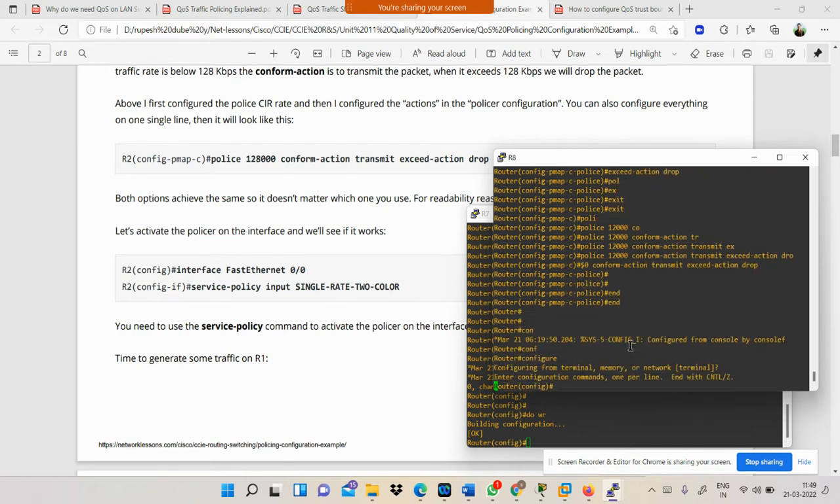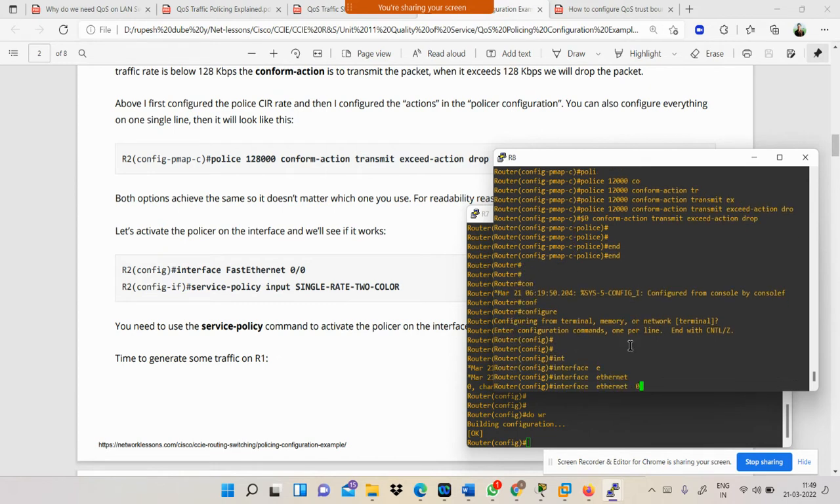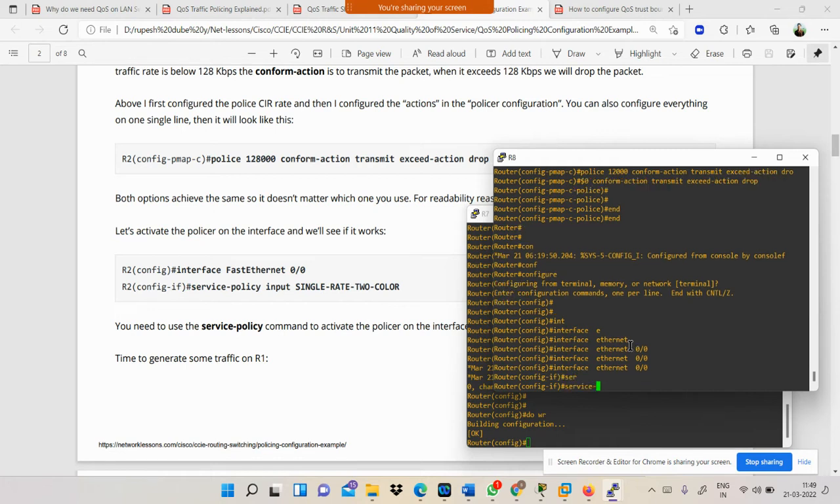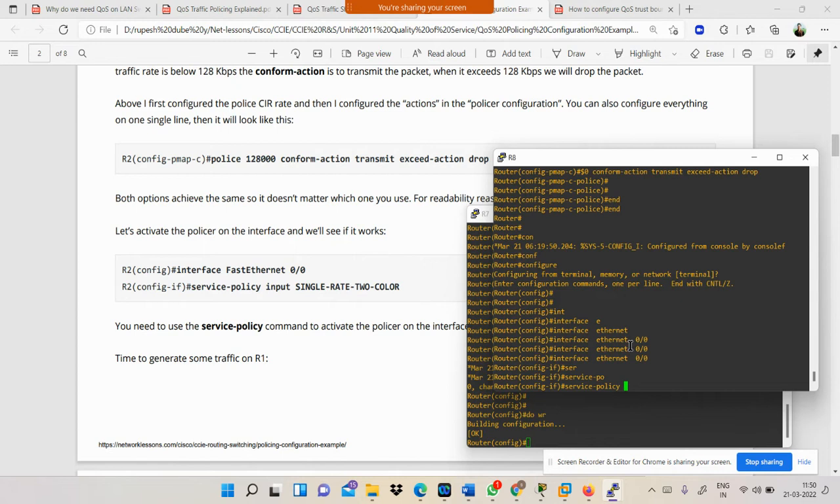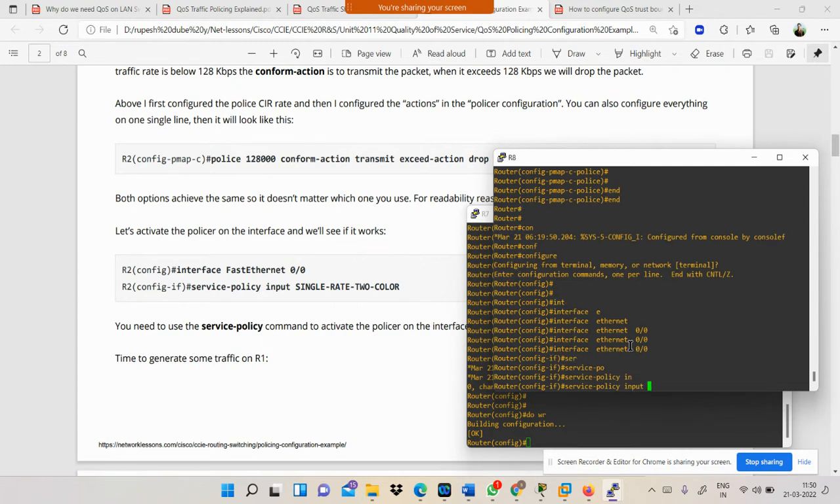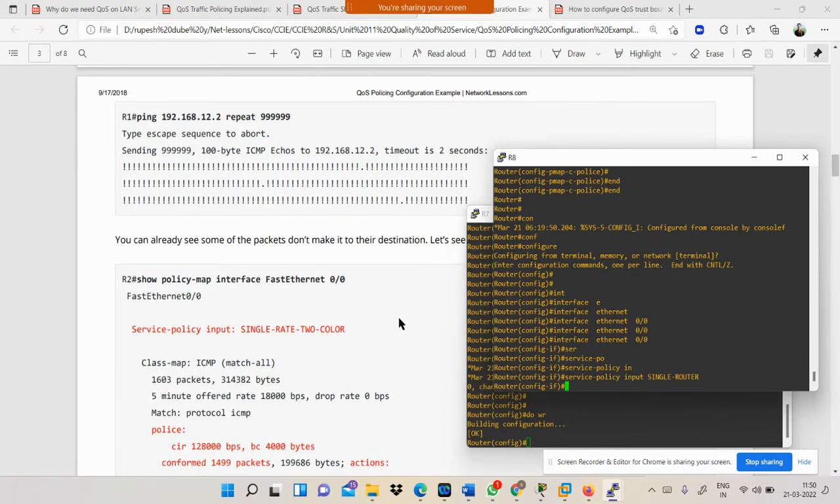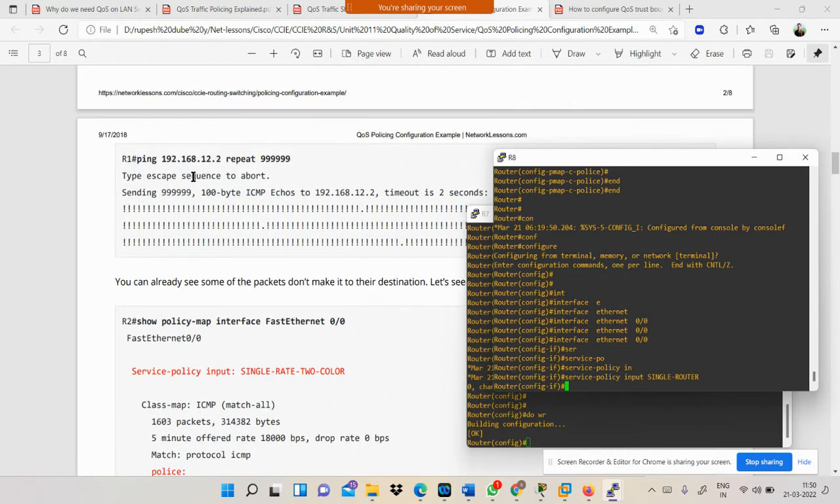So go on the interface, that is interface ethernet 0/0, because we are using interface ethernet 0/0 only. Then we have to define the service policy. Input, what we have done, single router, right? That is the name we have defined for the single router. After defining this, it will transmit the data. And I'll show you the particular times for that.